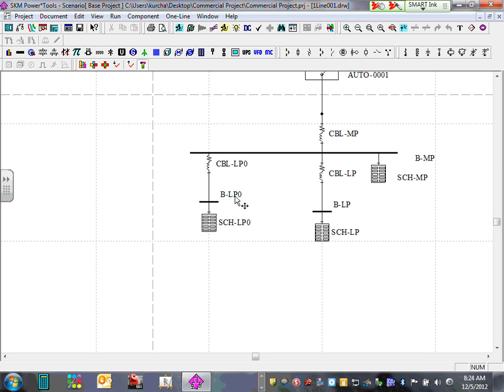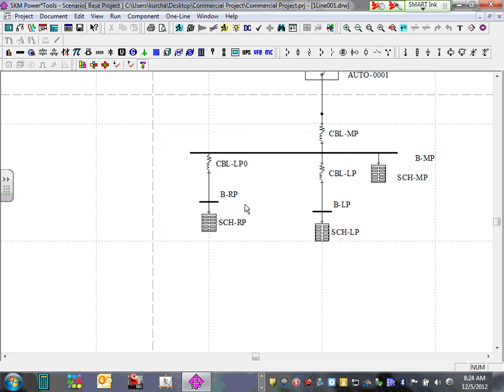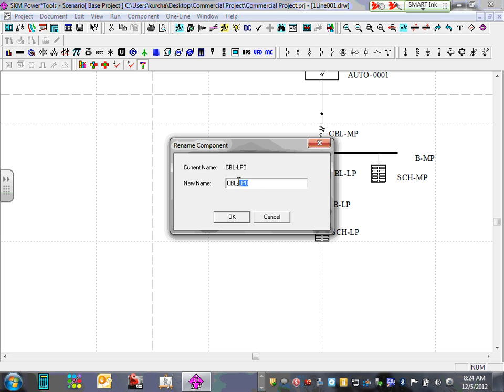Now then, I'm going to go to the bus. Obviously, this is not LP0. I'm going to double click on this. This will be my RP. We call it receptacle panel for lack of a better name. We have only one RP. And the schedule, gentlemen, is going to be named also what? RP. And the bus is going to be named RP, and the cable, gentlemen, is going to be named what? When you click on it.